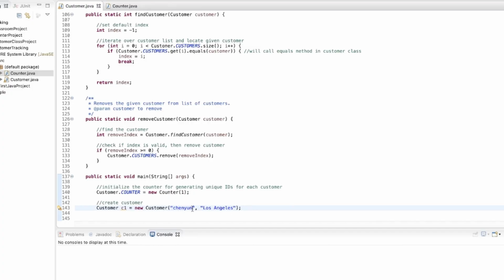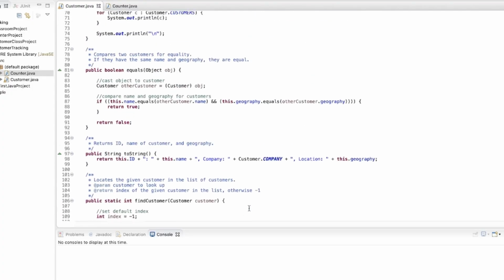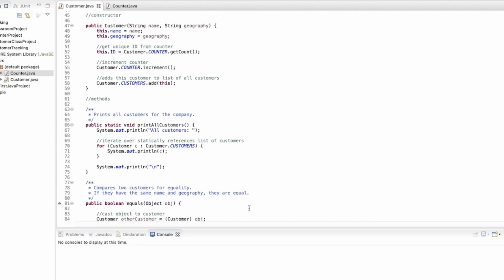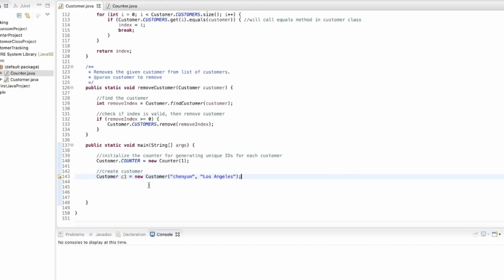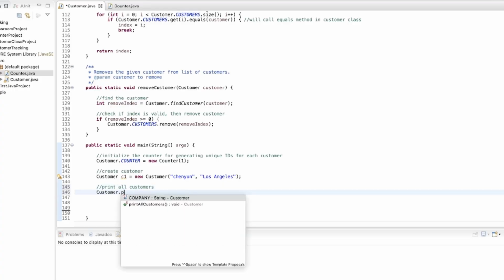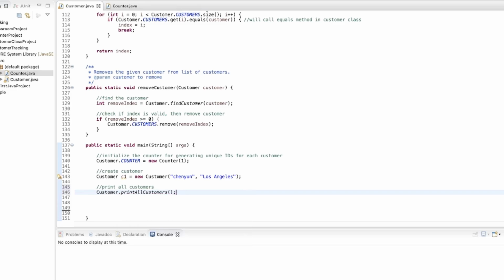Creating this customer calls the customer constructor. If we take a look at that in our customer class, we can see that the constructor gets a count from the counter class, sets the ID of this customer, increments the count in the counter class for the next customer, and then adds this customer to the list of all customers. So at this point, after creating our first customer, we should be able to print the list of all customers. So let's go ahead and do that. Print all customers. Customer dot print all customers.